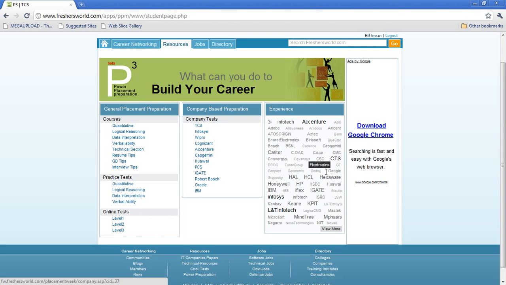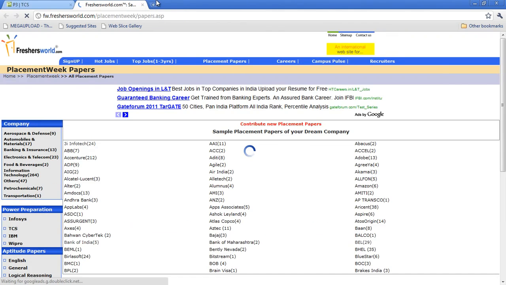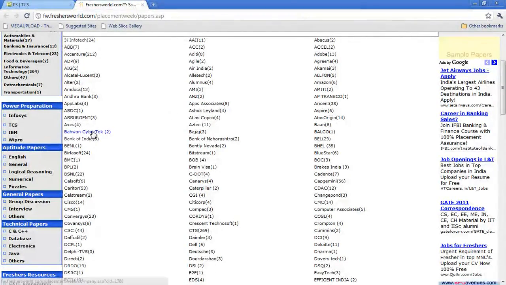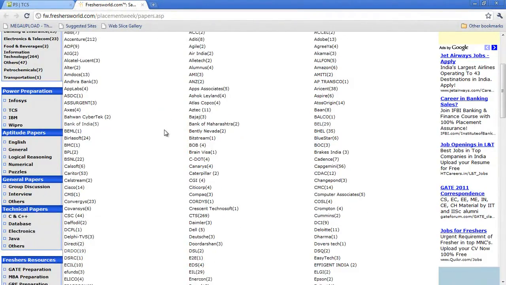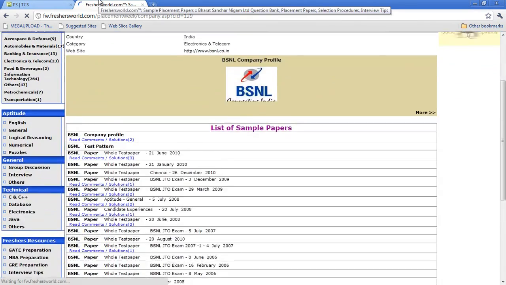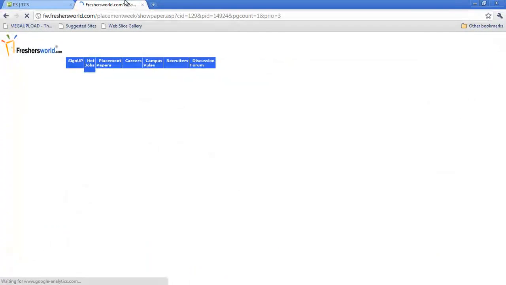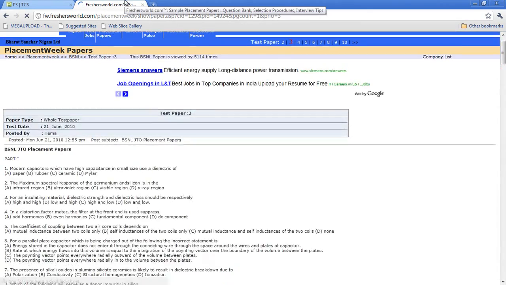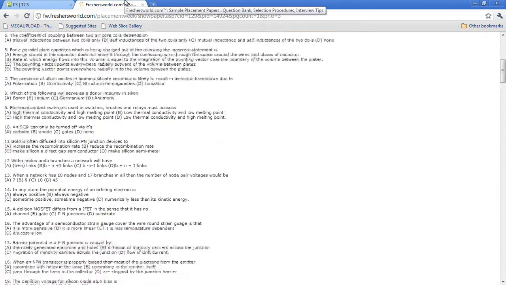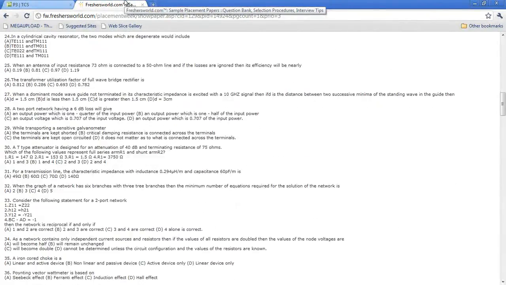So we'll go into the experience part. We will select any one of the companies. Now I'm going into BSNL, for instance. In BSNL, we have about 10 to 15 papers out here. You can select any one of the papers. I'm selecting one paper. In this, you've got all the questions that appeared in BSNL.